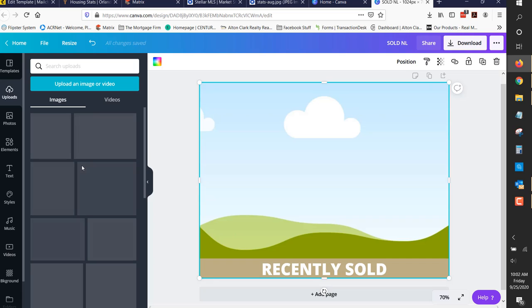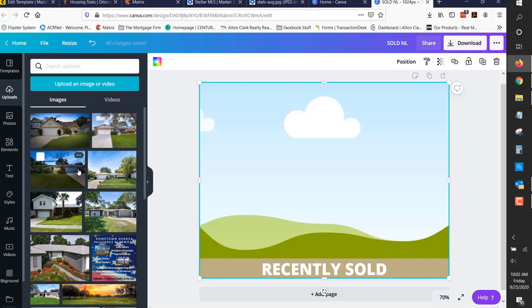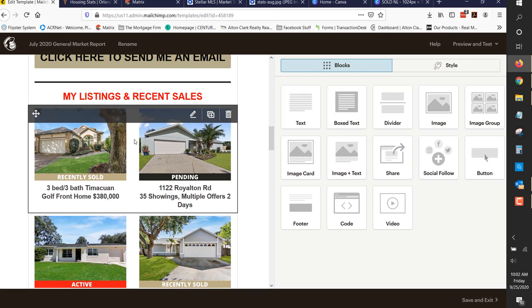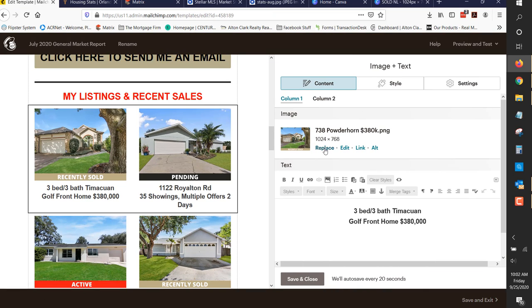You go back to your uploads, and when you want to put a new photo in, you would just upload the new photo of one that you sold. You drag it over, snap, it goes right in, and then you're done. And all you do is download it, save it with the address, and then you go back to Mailchimp here, and you just replace the image right here and change the information.